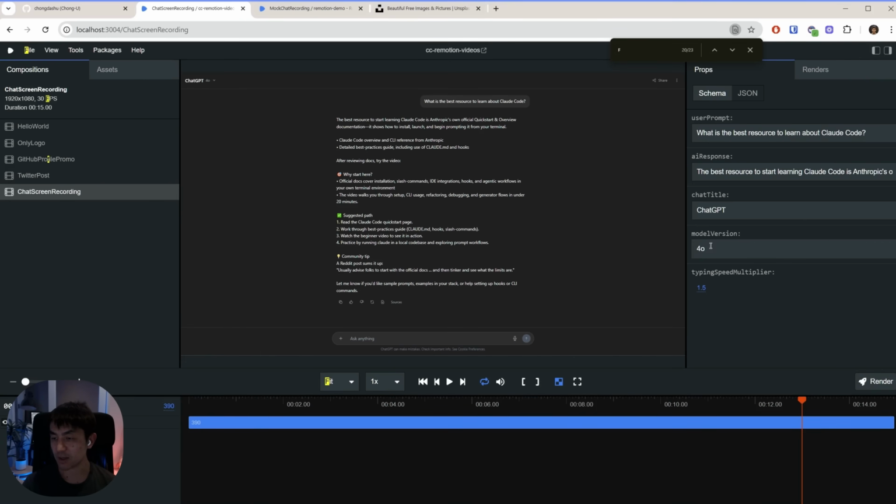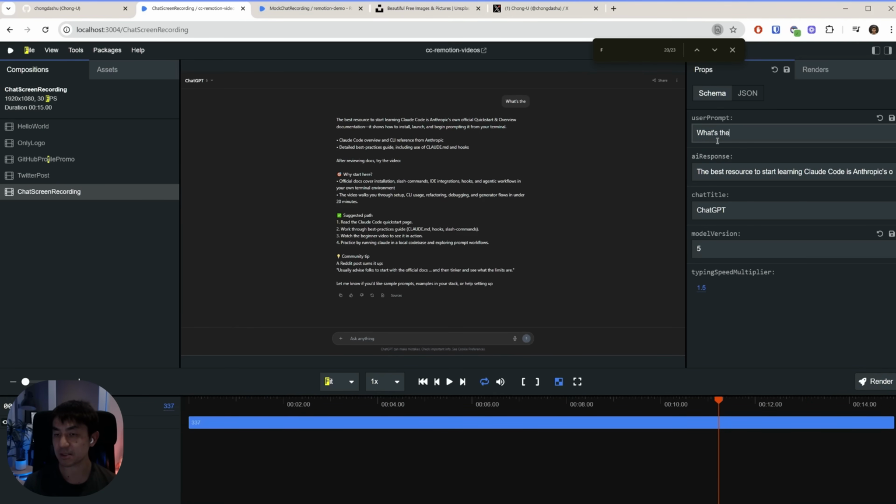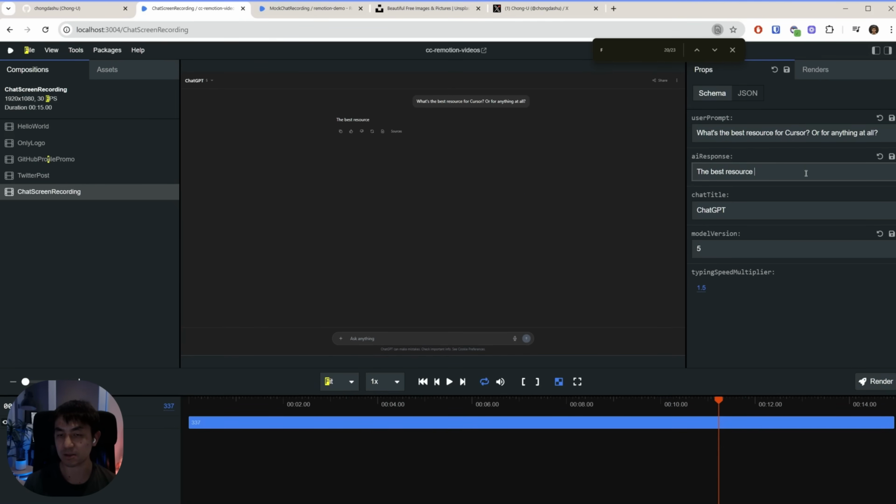And yeah, in my screen, I actually just changed the model version here to 5. So you can actually spoof that you actually had access to ChatGPT 5. You can see that this is all working well. You can change the text within here, as we say. So I can say, what's the best resource for Cursor or for anything at all. And then you can just replace this over here, so you can say the best resource is Chong-U at AI-oriented. And it actually does look like a real ChatGPT interface. And as you can see, because they are React components, they even have the highlight effects and things like that.